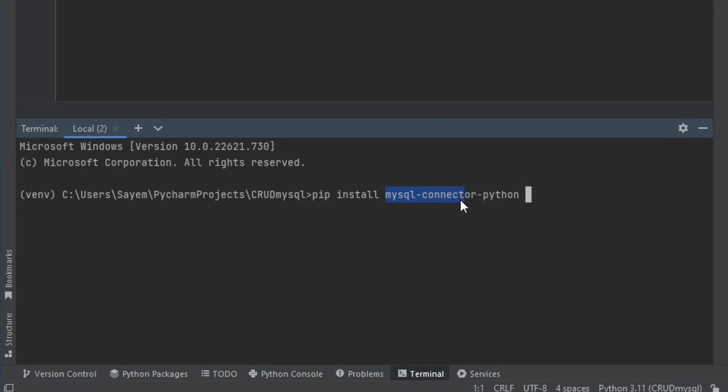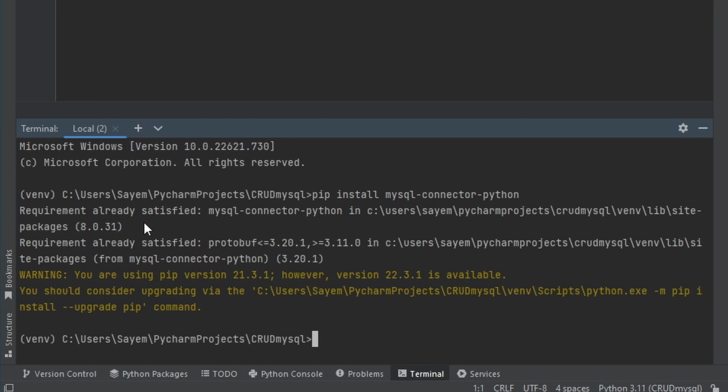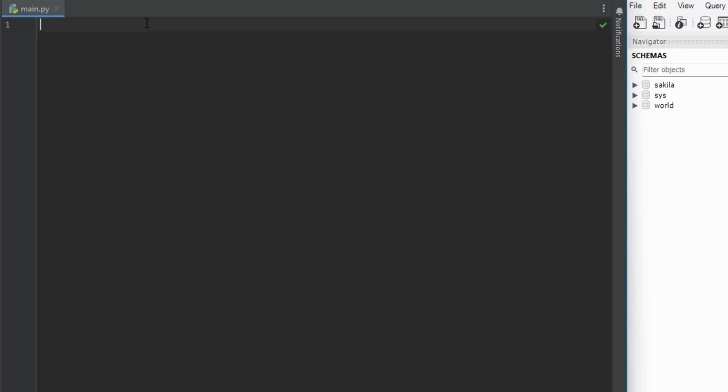You can install the MySQL connector Python module to connect with MySQL. If I click enter, it says it's already satisfied because I have already installed it before. I'll import the module I installed. To connect with MySQL, you may need host, user, and password.